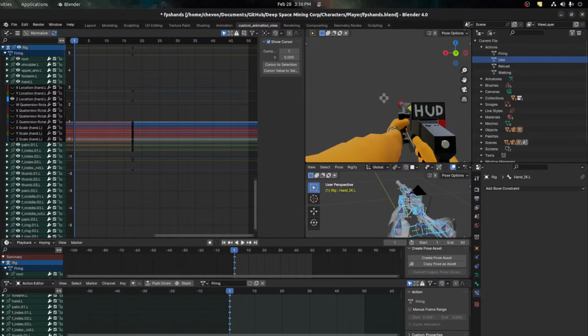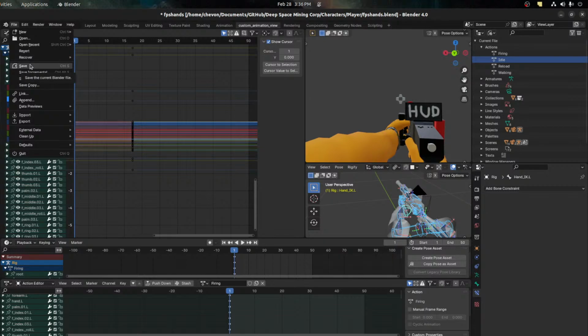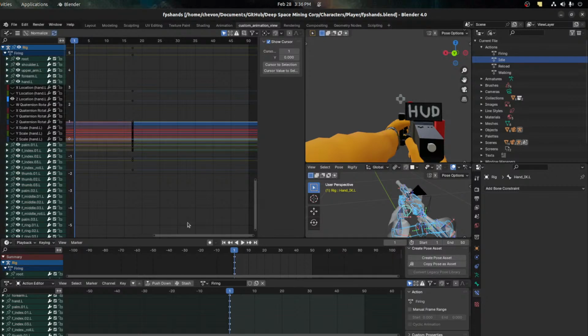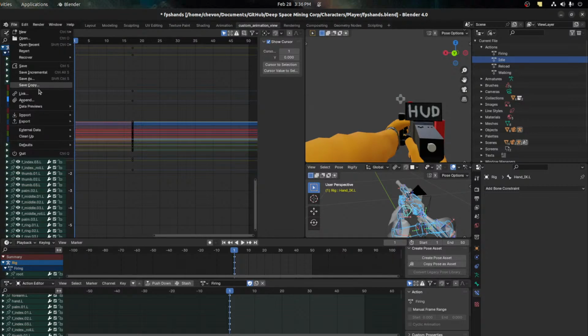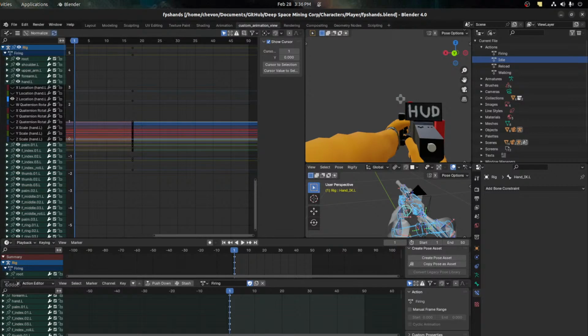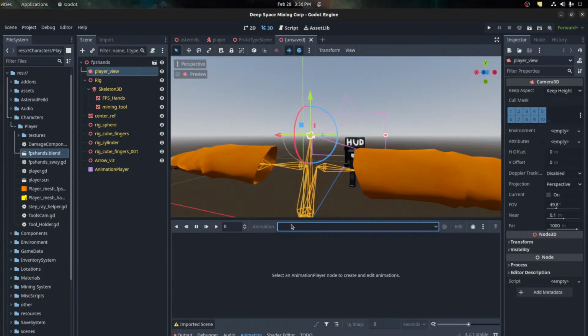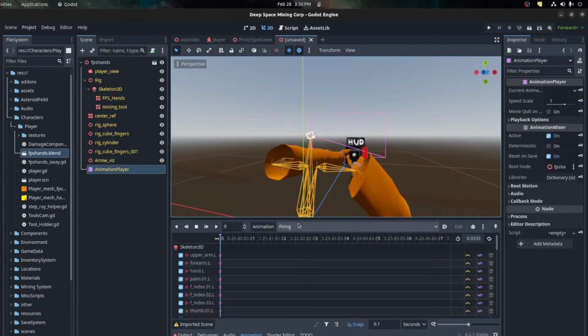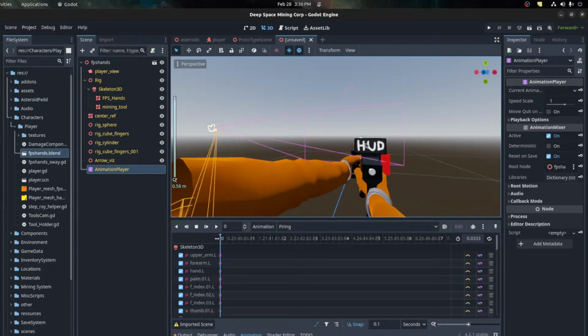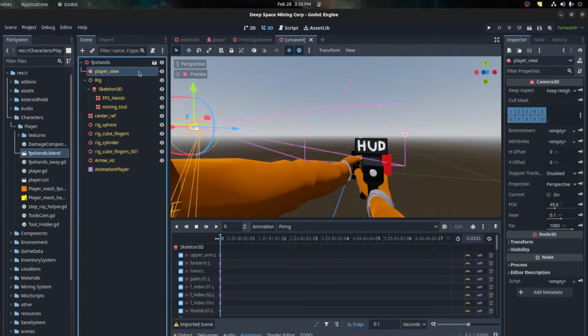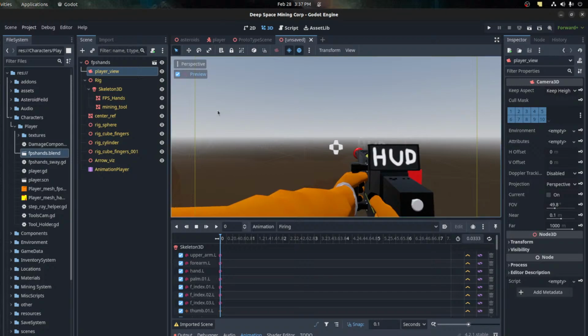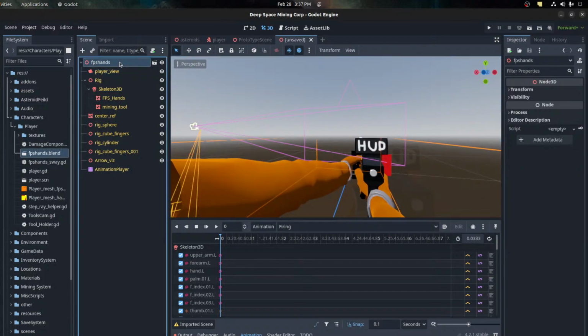Oh. Have a firing. That's just a static pointing. Right.